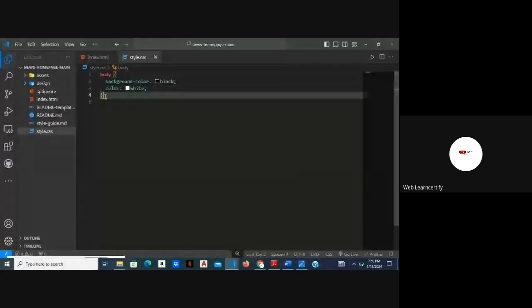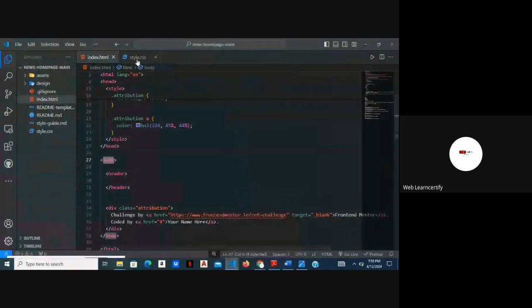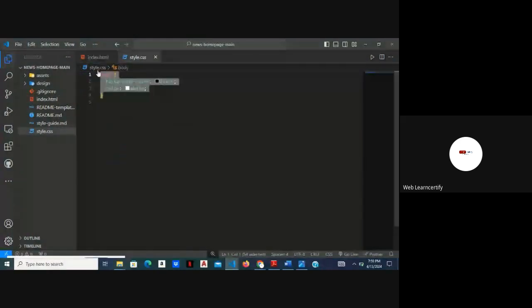As you can see now, the background changes to black and the text changes to white, which means our CSS is actually working. So I'm just going to go back and take this off. Body is the tag, right? This particular tag here. It's telling you that your entire screen is the body, okay?